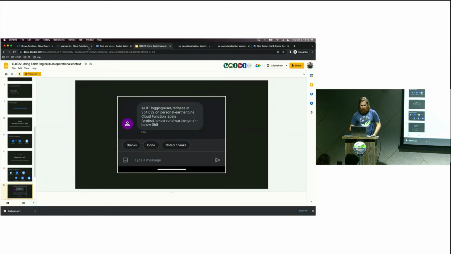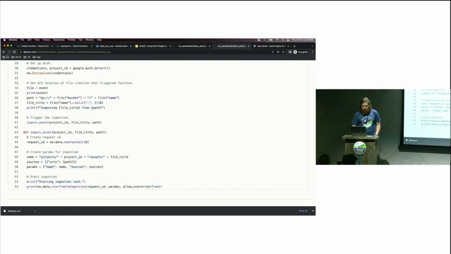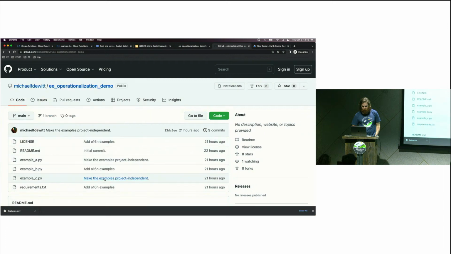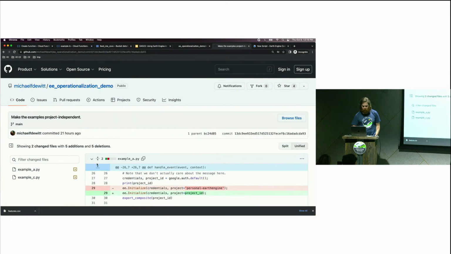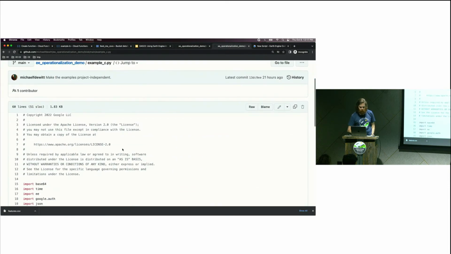So let's look at how this works. I'm going to try to do this quickly so we have some time to talk about your operationalization desires and interests, and a bit about where we're headed in the future here. So we'll jump to example C. Oh no, that is not how you drive GitHub. Okay.